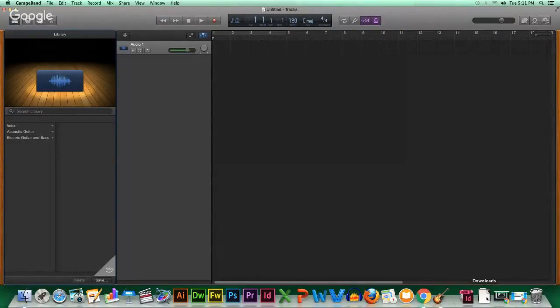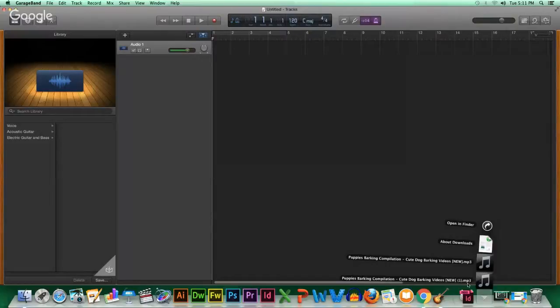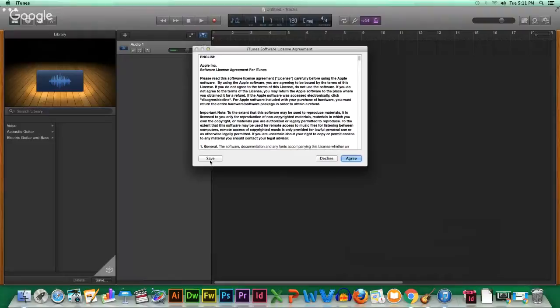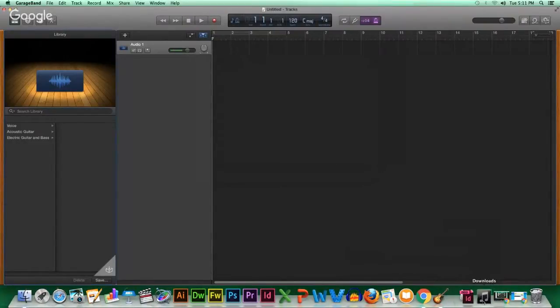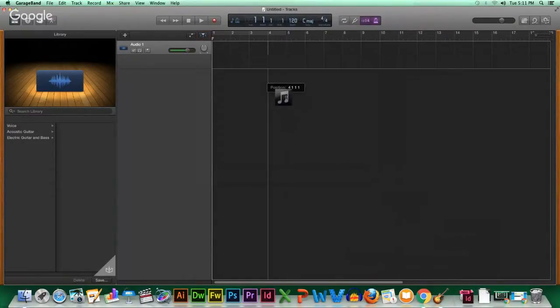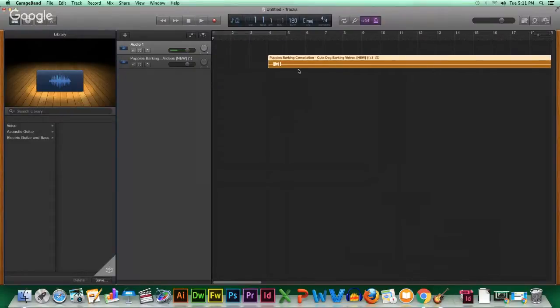Now you're going to go down to your downloads folder right down here in the bottom right hand corner of your screen. Click that, and you're going to notice that I have my MP3 from YouTube. What we're going to do is click and drag that, and just drop it right into GarageBand. And there you go. Your audio from YouTube is now in GarageBand, and it can be used for editing purposes.